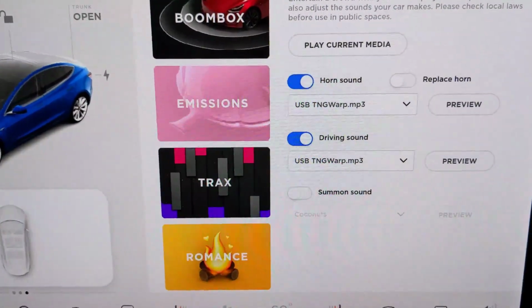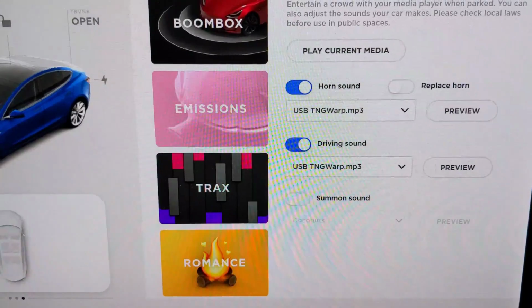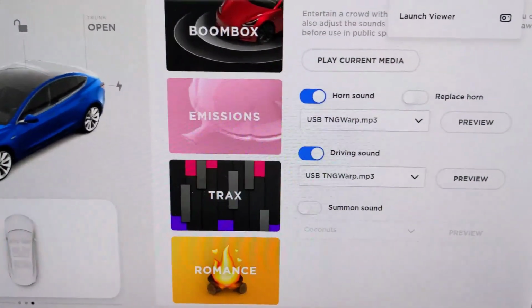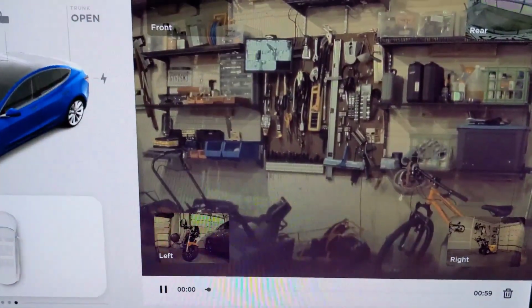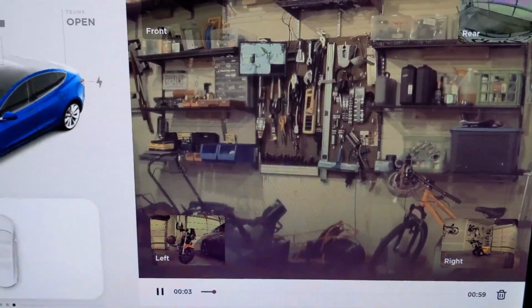There you have it. So single drive plugged in, and both the viewer and the boombox are working perfectly fine. I hope this helps you out.